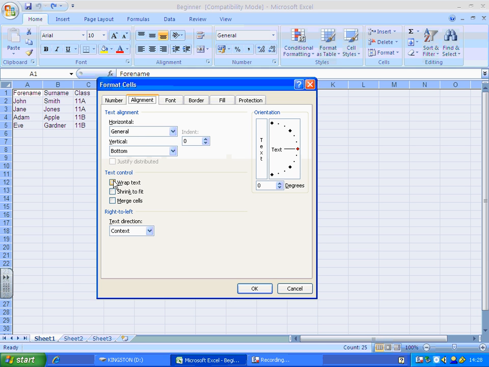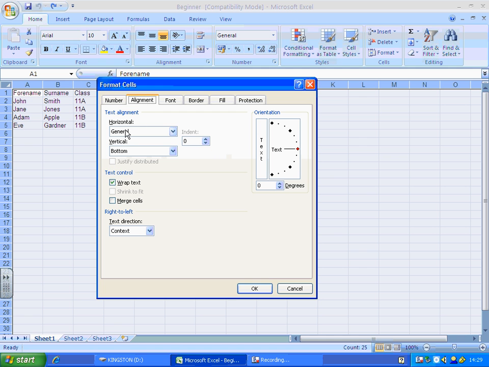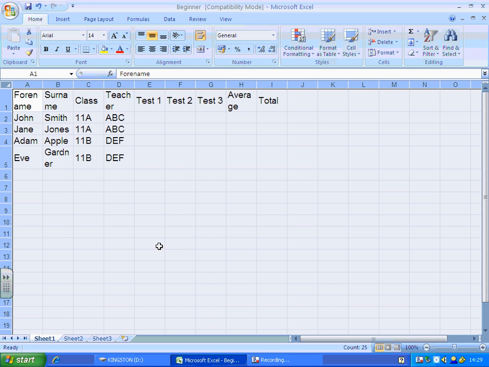I'm going to tick the Wrap Text box, and what that will do is it will stop the text going out of the edge of the cell, and it'll put it on a new line. The other thing I'm going to do with my font is change the size to, let's say, 14. And back to alignment, I'm going to vertically align my text in the middle of the cell. Click OK. Now you can see that because it's wrapped text, it's actually got to the end of the cell and bumped onto a new line.